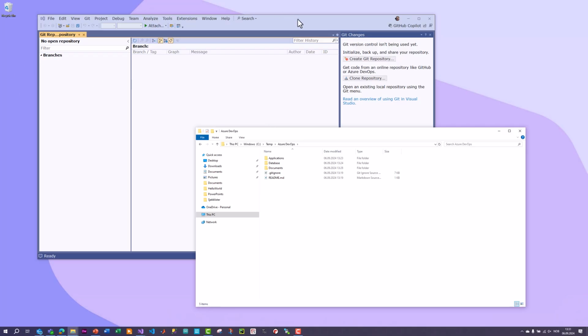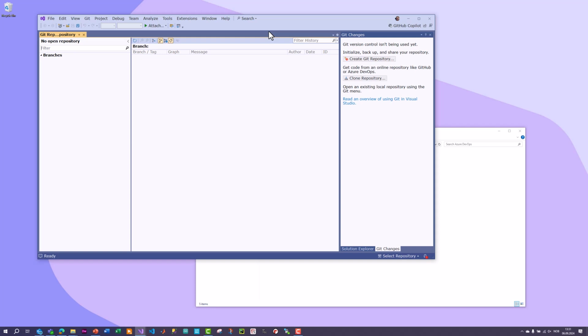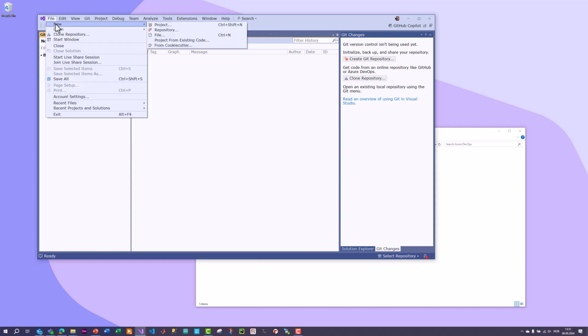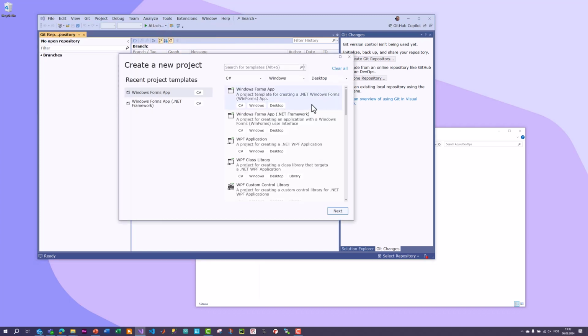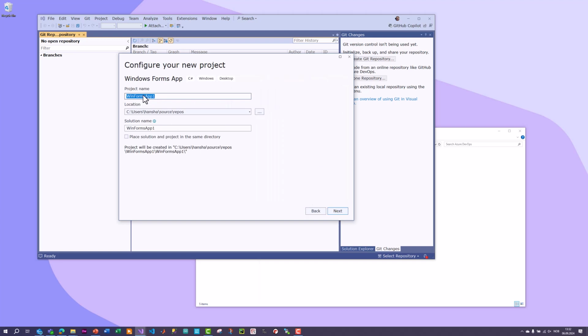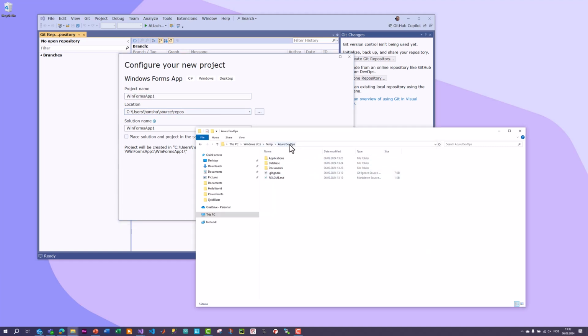So now we are back in Visual Studio. Let's start by creating a new project. Then I just go to File, New Project, and this Create a New Project pops up. In this case, I'm going to just create a basic Windows Forms application. So I select this one, click Next. Here you specify, of course, the name of your application, and here's the location. You need to select the proper location, where the local clone of your Git repository has been created. So then I want to create the applications in the applications folder which we have created.